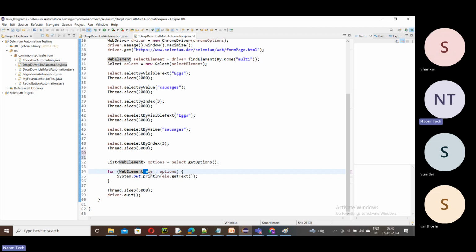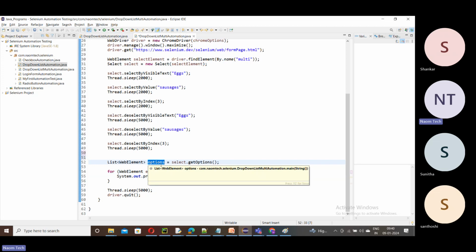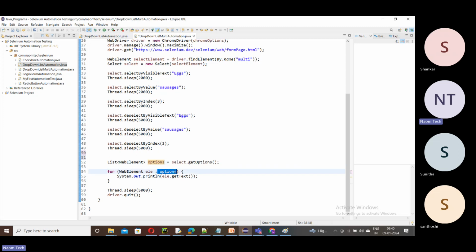So this is the source. Sorry, this is the destination to where we should copy. This is the destination variable, and this is the source variable. What is the source? Options is the source, because options points to the whole list object with all those options inside it. So this is the source and this is the destination. Every time this loop iterates, one value from this options is copied and assigned to this reference ele, or this WebElement reference.